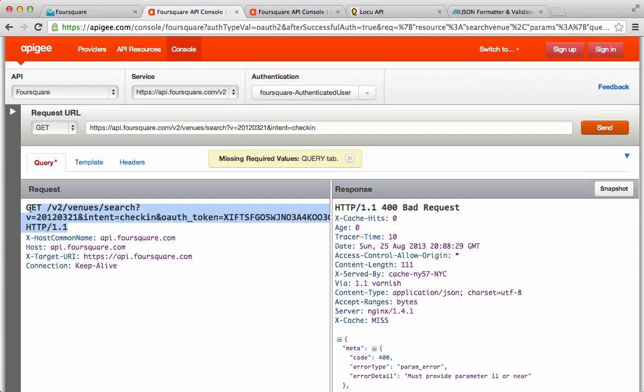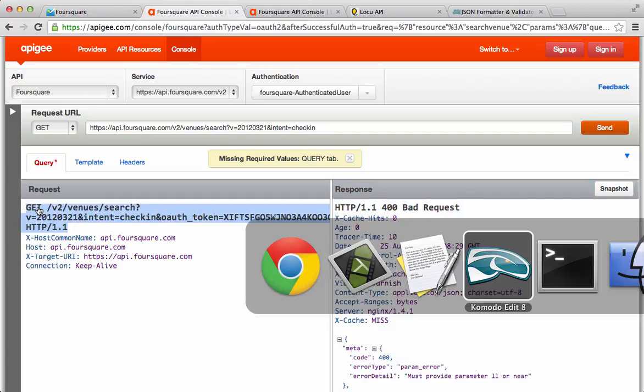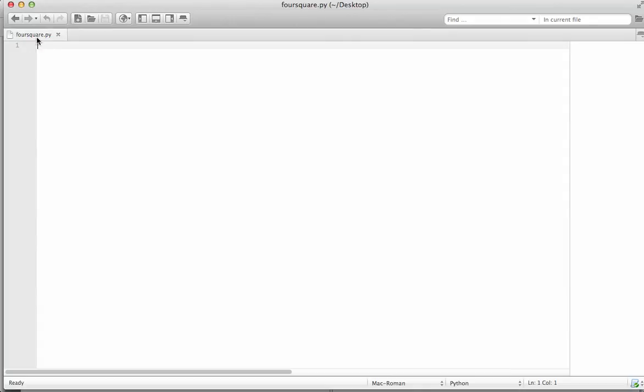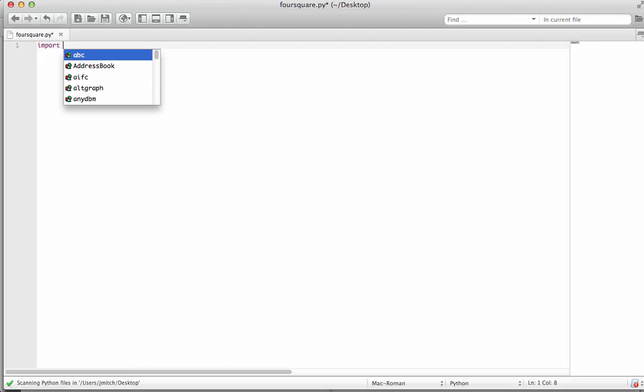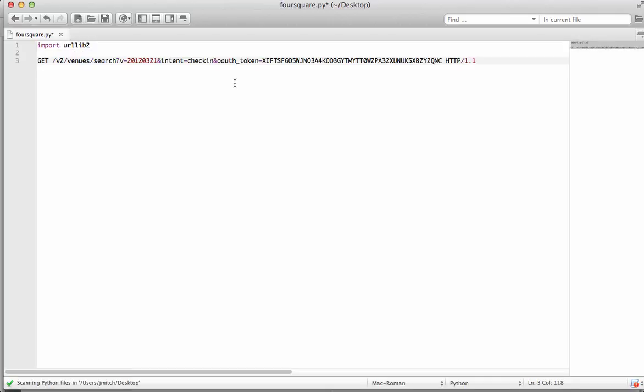So I'm just going to copy this whole thing right here, and I'm going to go into Komodo Edit. I made this new Python file, foursquare.py, just saved it on my desktop, as you see there. You could do it in TextEdit, you could do it in a lot of things, but anyways. First off, we're going to import urllib2, and then we're going to paste that thing in here, and we can get rid of get and HTTP.